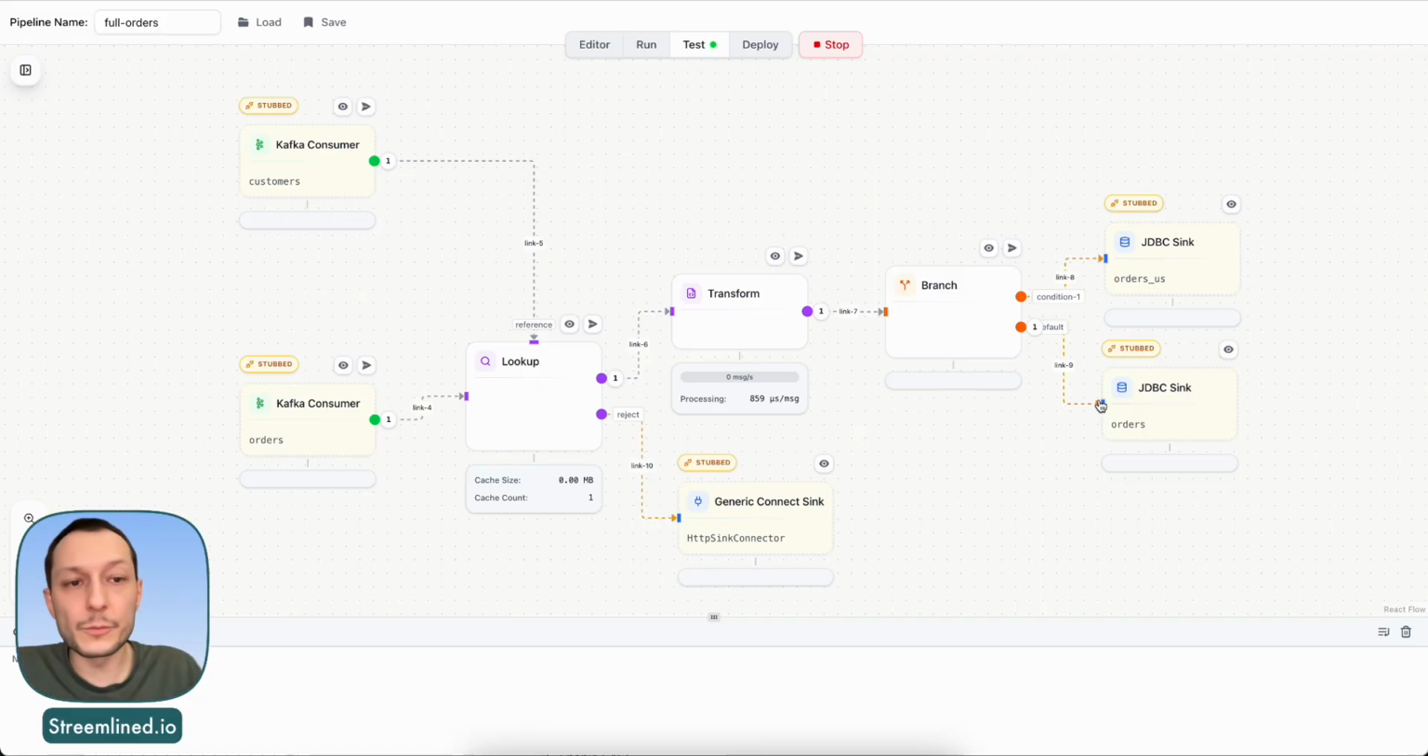Nothing happened. No message was stored in database. No message was consumed from Kafka. And by doing that, you can test any place in your pipeline and validate a behavior.